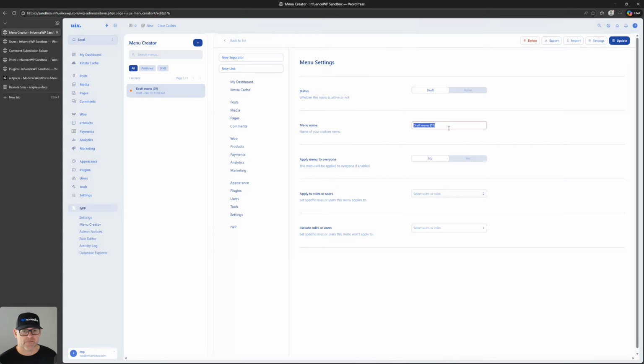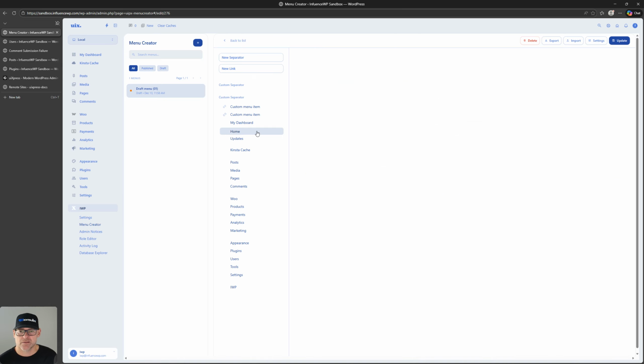Our menu settings, we can give it a name. Let's call it test menu. Apply. Oh, so you can get granular in who you apply the menu to. That is cool. Here we go. Select the roles. All right. I just want to give a menu to the administrator. Okay. And that looks good. Go ahead and update that. And here we can build the menu. We can add new links. We can add separators. We can click this here and get, this is really, really cool.